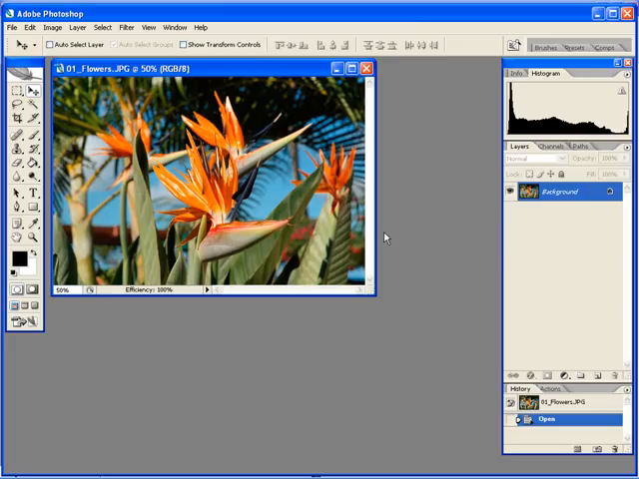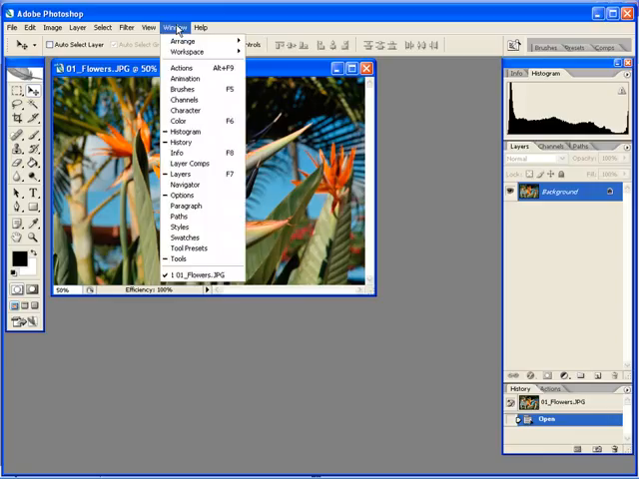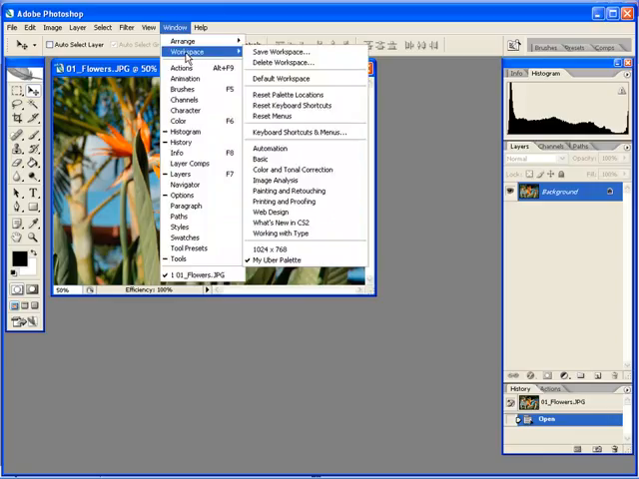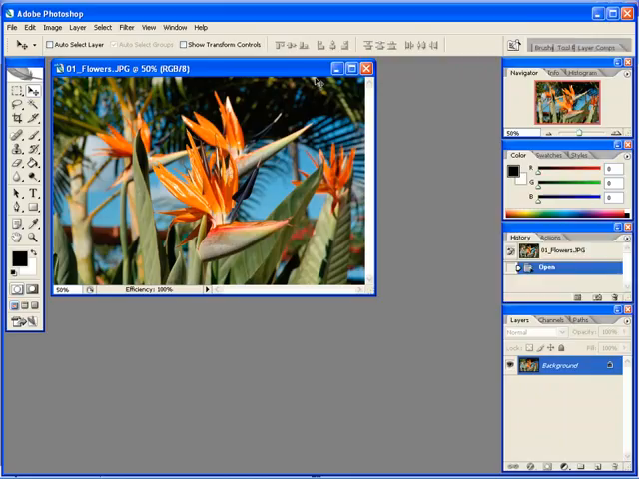Again, what's nice about the custom workspaces is that if I've screwed things up, or if I've created two of these and I want to switch back to them, I can just go back to the Window menu, over to Workspace. This time I'm going to take us back to the default workspace, where the palettes are arranged as they were when you first installed Photoshop.